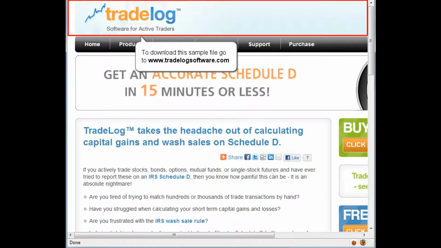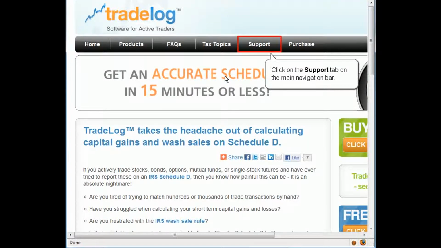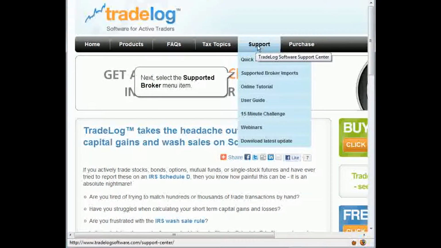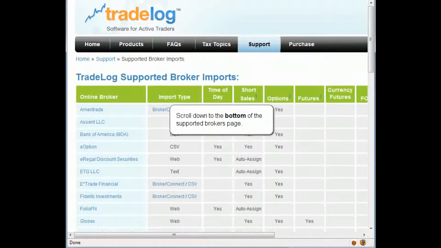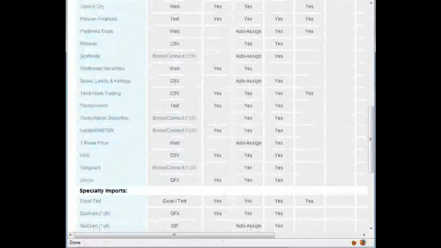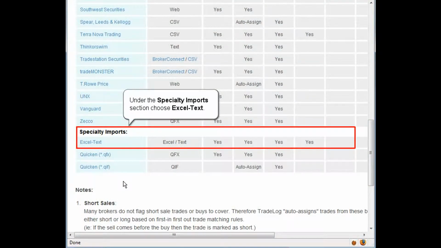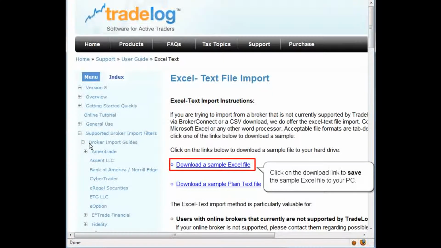To download this sample file, go to www.tradelogsoftware.com. Click on the Support tab on the main navigation bar. Next, select the Supported Broker menu item. Scroll down to the bottom of the Supported Brokers page. Under the Specialty Import section, choose Excel-Text. Click on the Download link to save the sample Excel file to your PC.